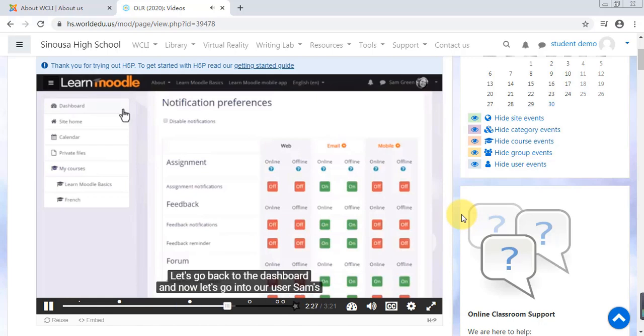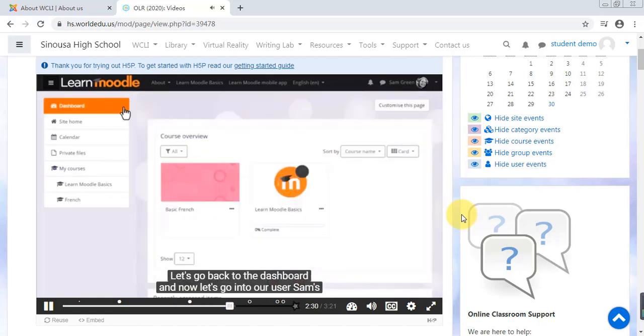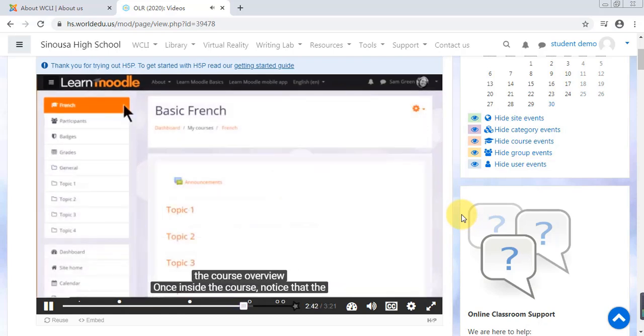Let's go back to the dashboard, and now let's go into our user Sam's practice course where she's learning how to teach with Moodle. We can either click the link in the nav drawer or the link in the course overview. Once inside the course, notice that the nav drawer links have changed to reflect what's happening in the course.